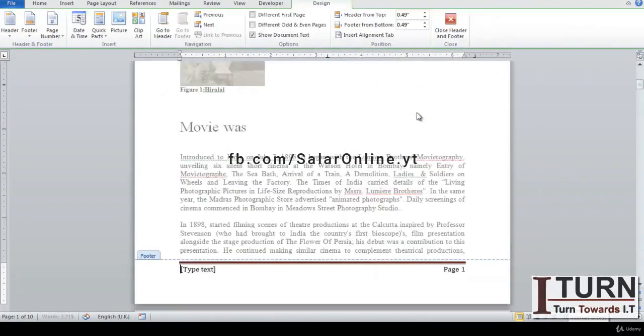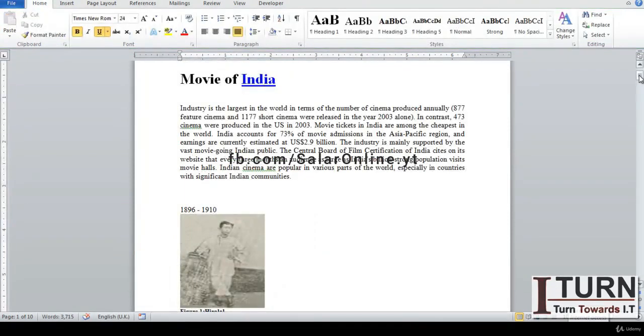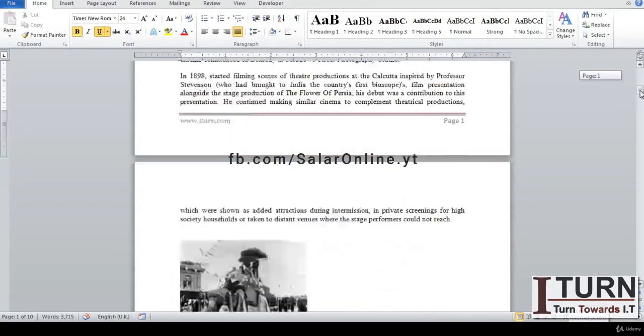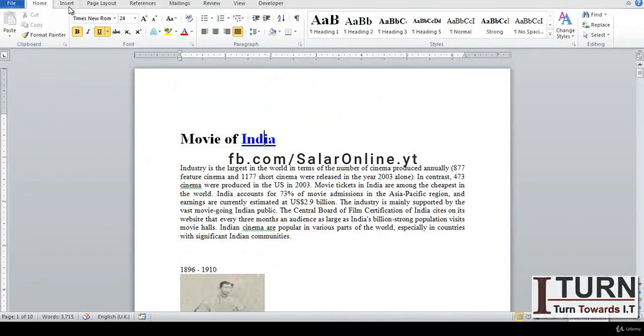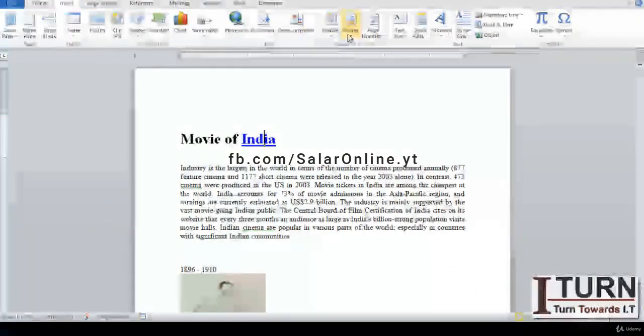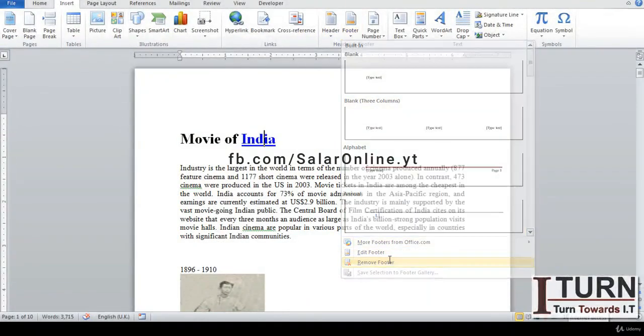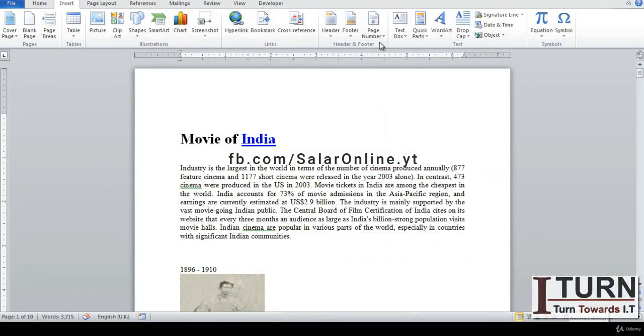Let's say I've selected this one, and I've typed here www.iturn.com, close header and footer, and you can see in the footer section it's going to be repeated in every page. However, if you want to remove it, once again go to insert, click on footer and click on remove footer. You can give a page number also.